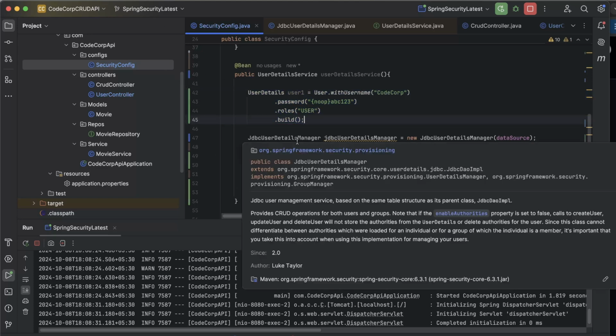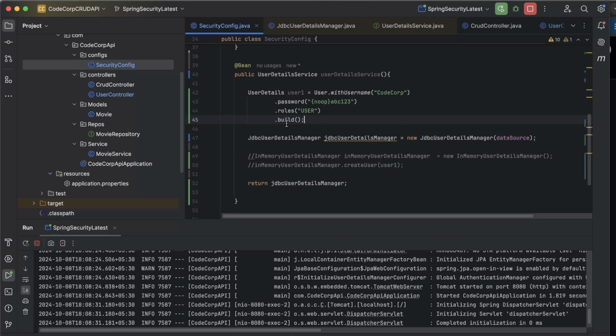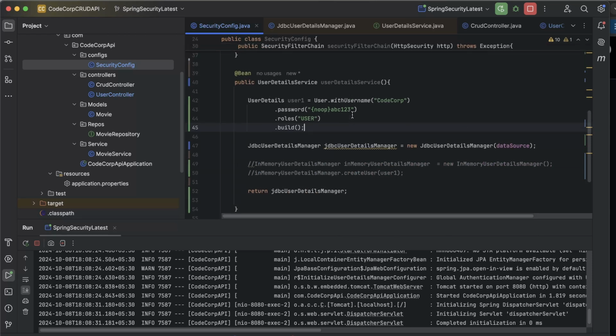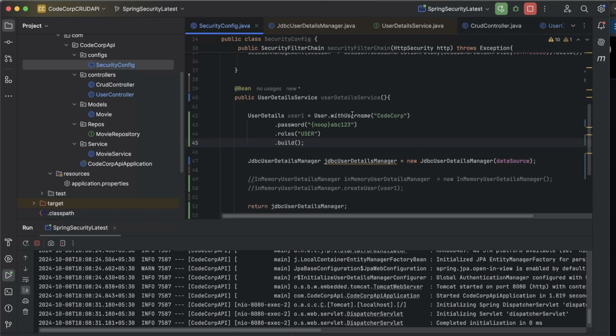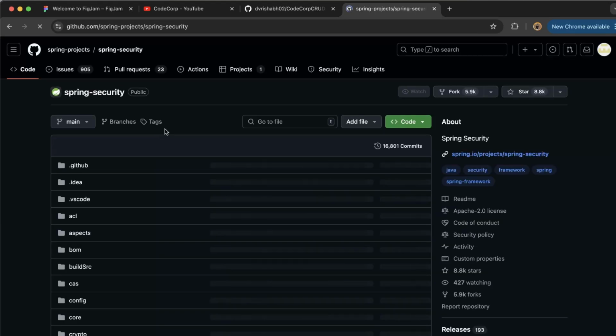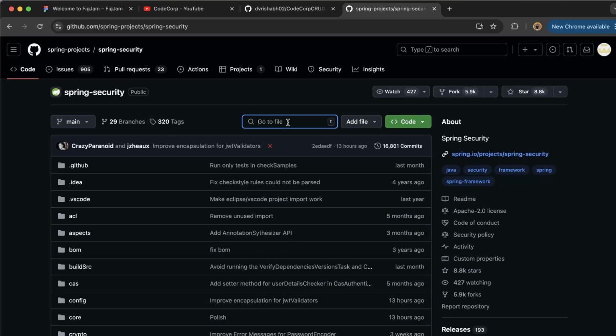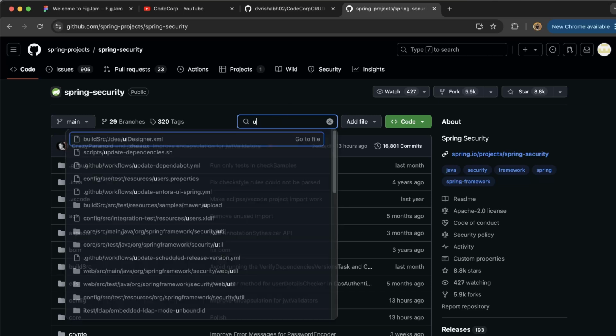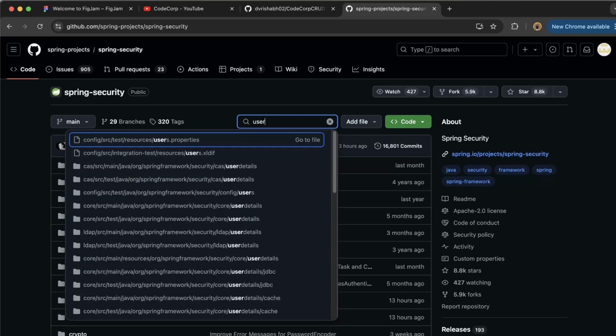Okay, so first of all, let's try to run this. So before running this, you need to do some other things as well. You need to create a table. Okay, so for that, you need to go to Spring Security's GitHub in here, and you need to search for the file name user.ddl.